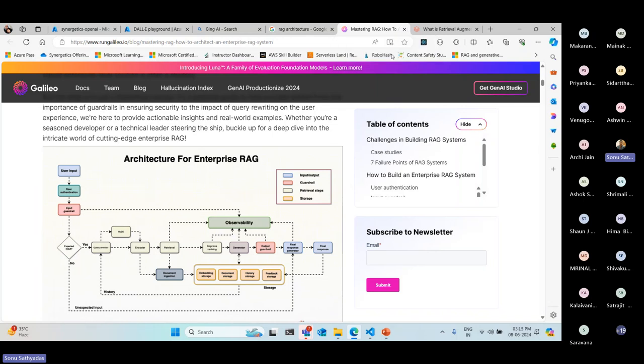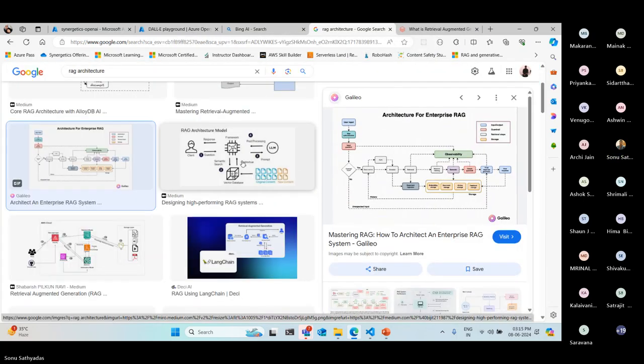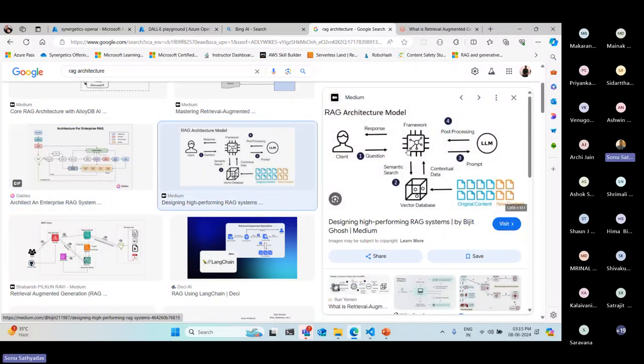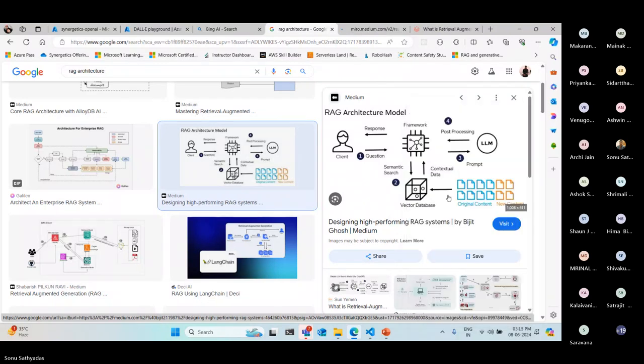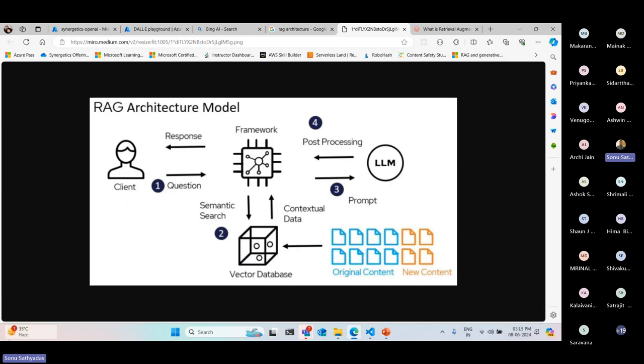This is a very simple and easy to understand image. If you consider this image, in the bottom you can see a lot of documents, which is the original content. These may be PDF, Word, or Excel documents that contain the organization's specific information. For example, consider PDF documents that contain complete information about the organization. What we have to do first is convert these documents into text content.